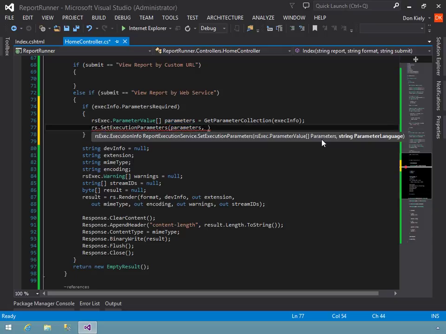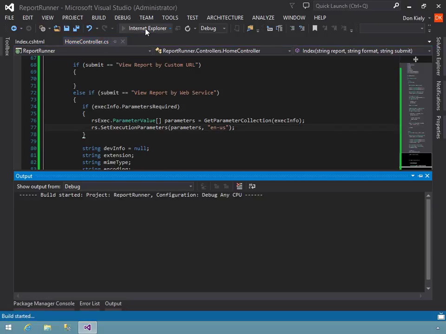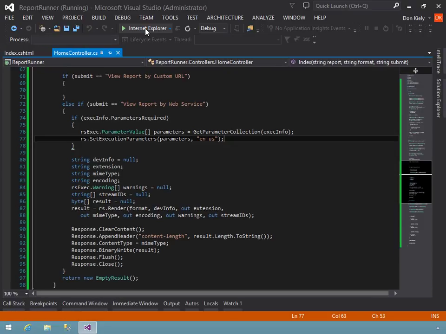And then I have to give it the language encoding, or the parameter language. And so this is all EN-US, because I'm in the US and it's English that I'm using right now. And that's all you need to do to include parameters. So let me save it and give it a whirl. Assuming I haven't done anything wrong, this should load the display page once again. The user can select a report, and it'll render whether or not it requires parameters.